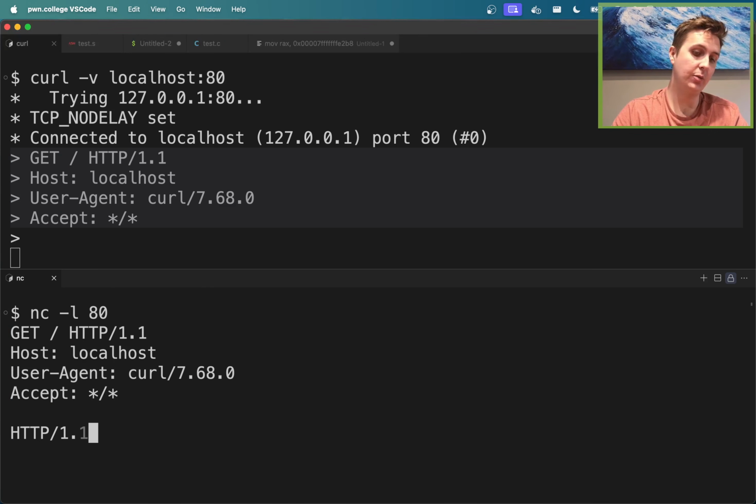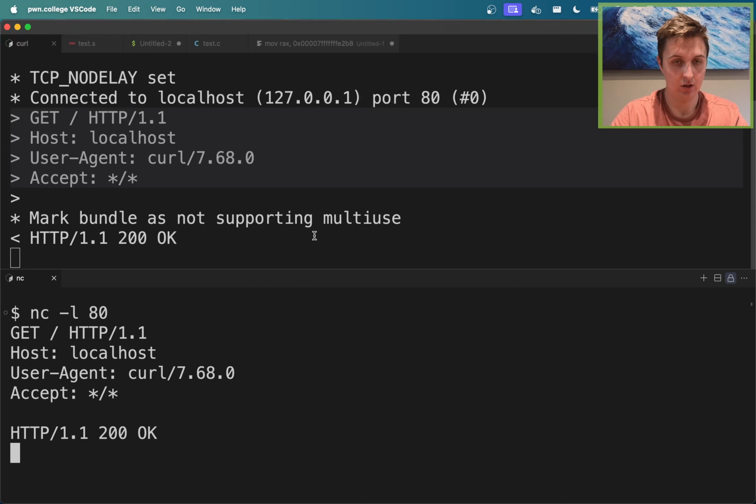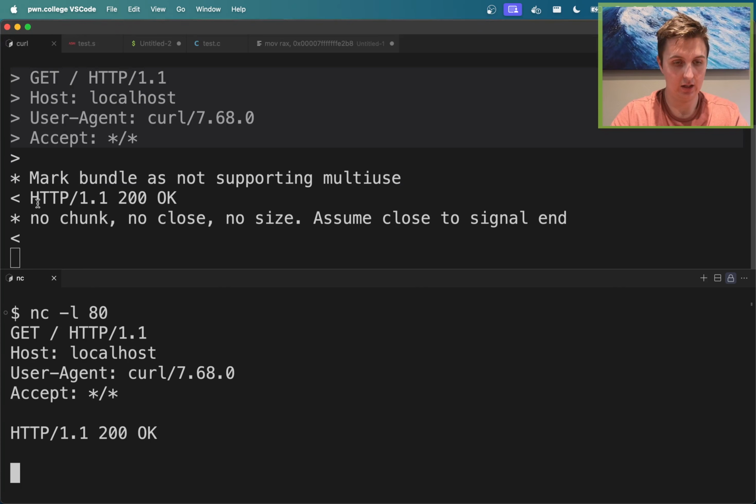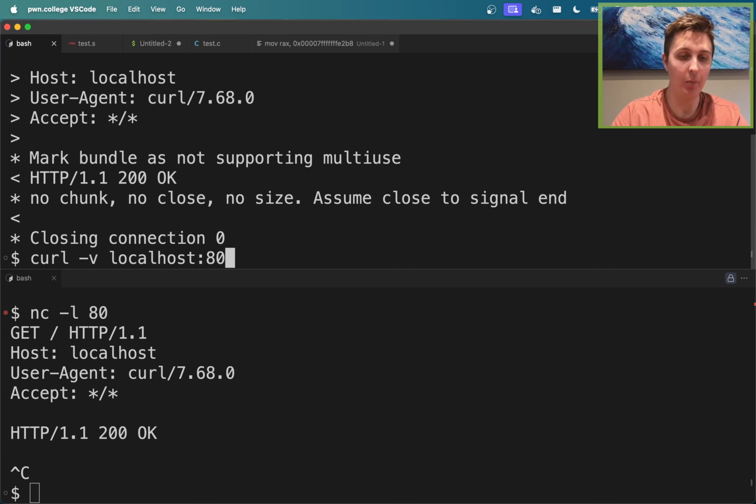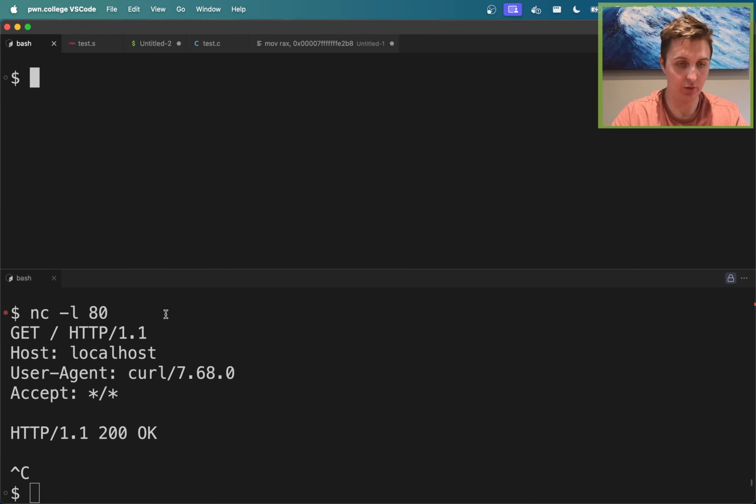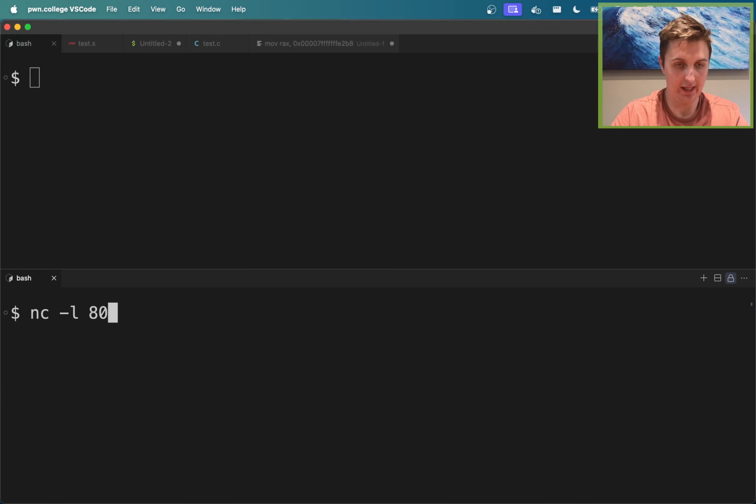And if I say HTTP 1.1 200 OK, right, we got it, okay. If we want to instead make output appear without this -v thing, right, we want to show something up on the screen, we could do that. How would we do that?